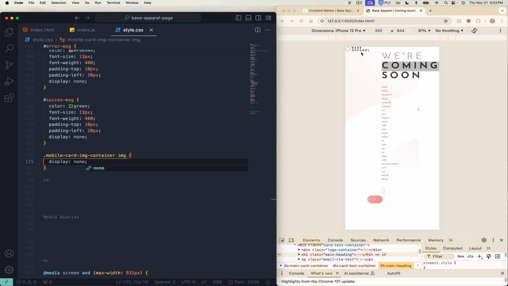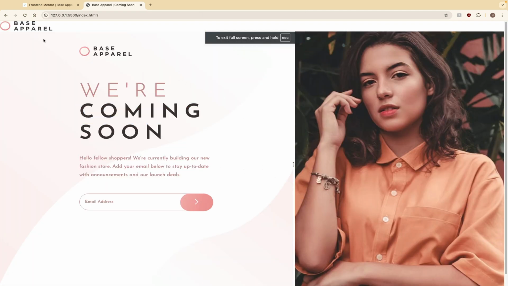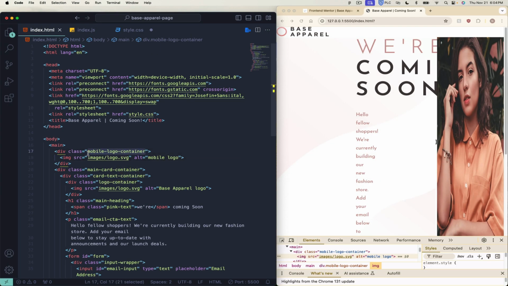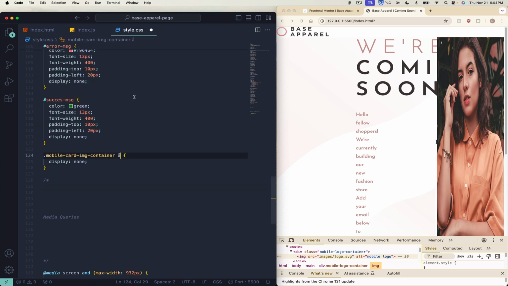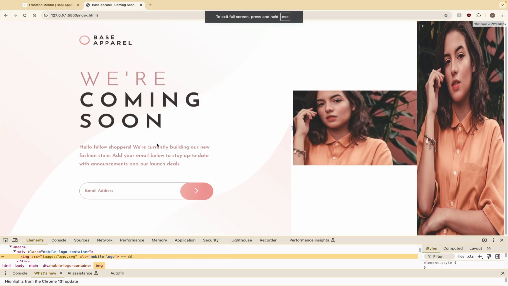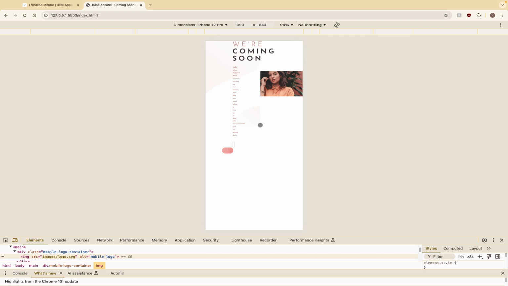So we have one logo on mobile now, and then on desktop we're back to, oh, we still have two. Let's see, what did we do wrong here? And my bad, guys. It's mobile logo container. I'm on the wrong image. So let's do mobile logo container image display none. There we go. So that should work now. Let's see. And there we go. We just have one logo here now. We don't have both of them. And then if we go to a mobile view, it's not showing two logos.